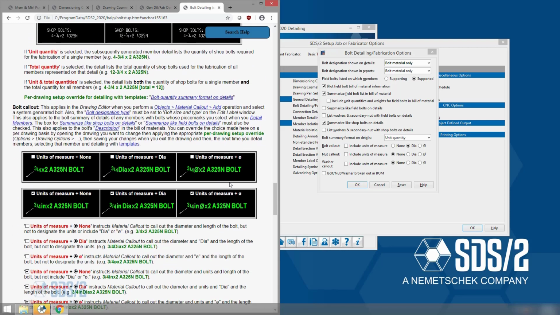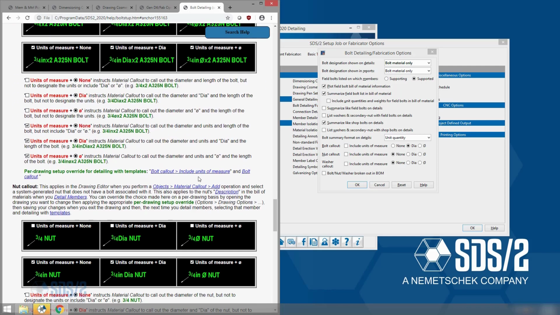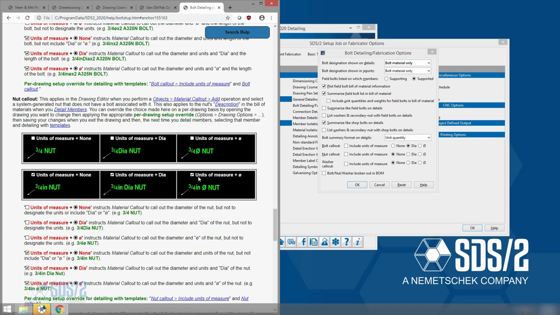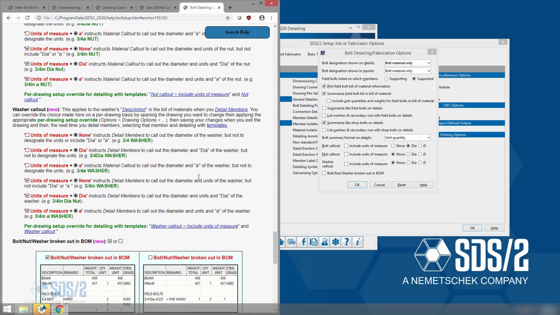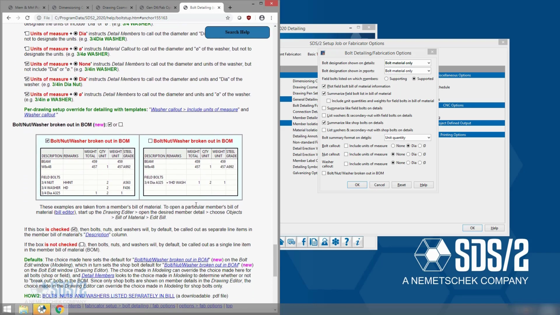For my bolt callout, do I want to include units of measure? You can see the inches here. And do I want to include DIA or the diameter symbol or none in my callouts? You can see there's the same for your nut callouts and for your washer callouts. And lastly, bolt nut washer broken out in BOM is new to 2020. Do you want the individual parts of the bolt, the nuts and the washers all listed in their separate lines or not?